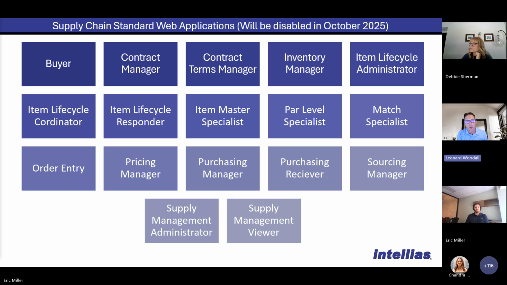So again, the thing I wanted to point out here is if any of your users are using any of these standard web apps that you see on the screen today, these are the ones that are going to be impacted effective October 2025 because Infor will be disabling all of these standard web applications.